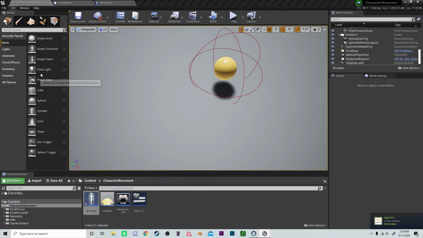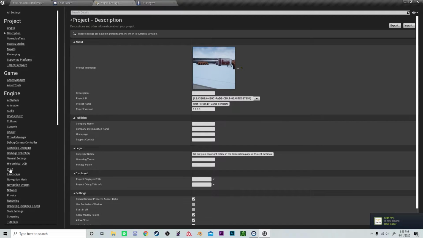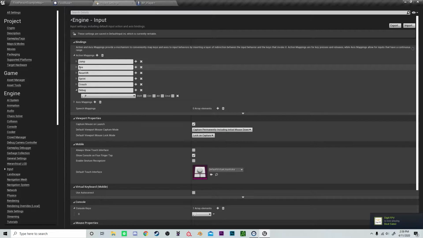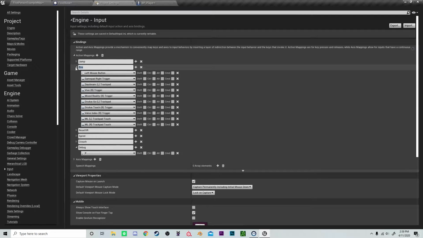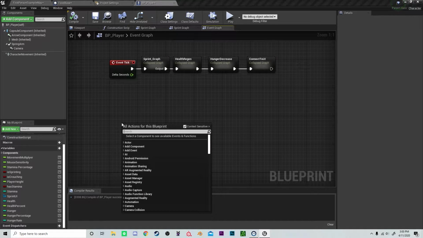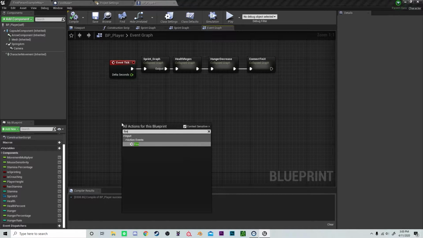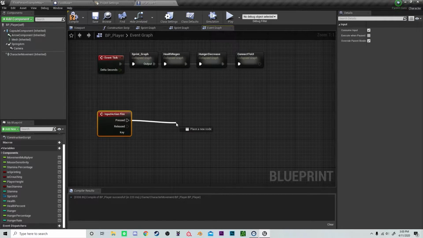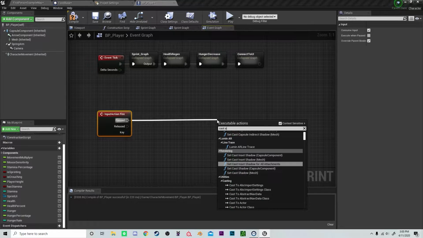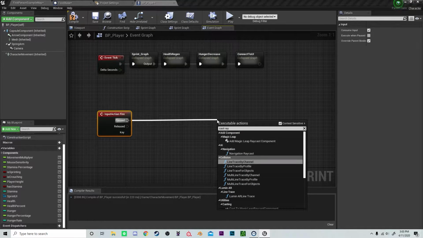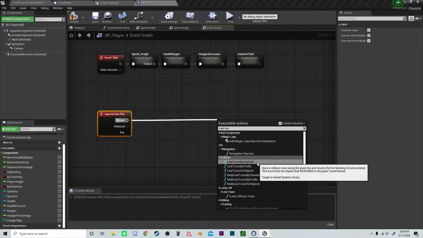Go to your project settings, and under input, add a fire action mapping, and just set it to your left mouse button. So then under here, we could type in fire. And then it's going to cast a ray. Cast line by channel.